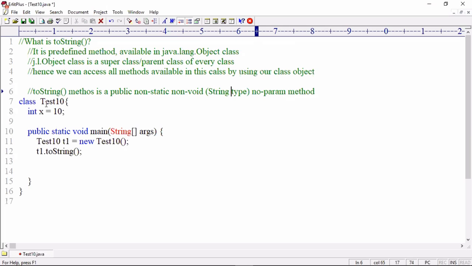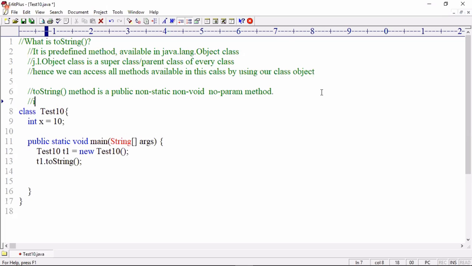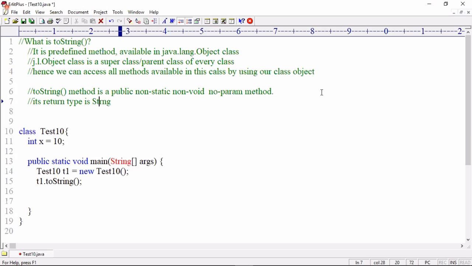So again, repeating the statement, toString method is a public, non-static, non-void, non-param method. Full stop. Its return type is string. Then what is the use of this method? Observe. This method is used for returning current object information in string format.